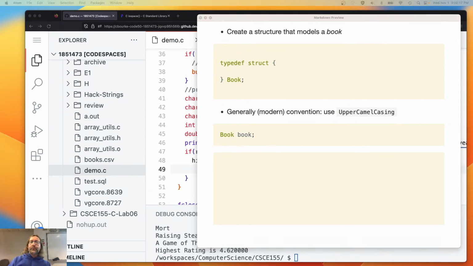Why didn't I call it books? I'm going to be defining multiple books. Books, plural, tells me that it's an array of data, a bunch of books, not one of them. This is one. So inside of this structure, we now define what a book is. You tell me, what is a book?